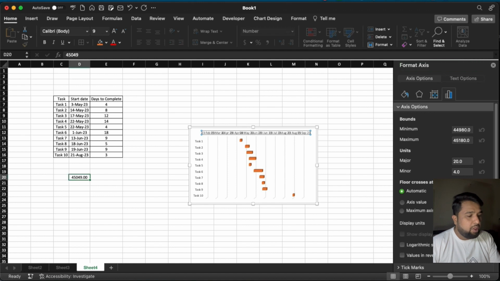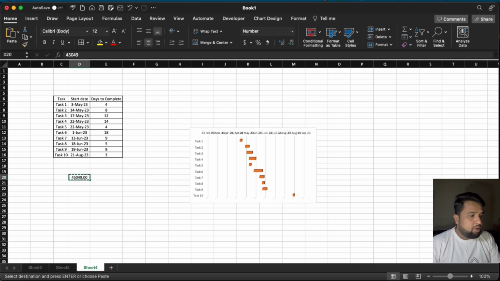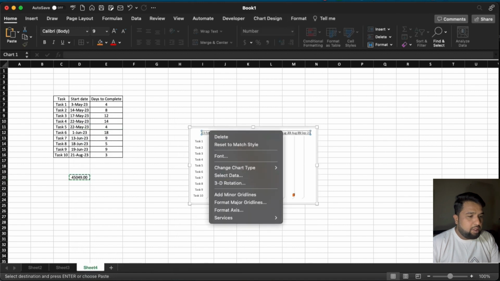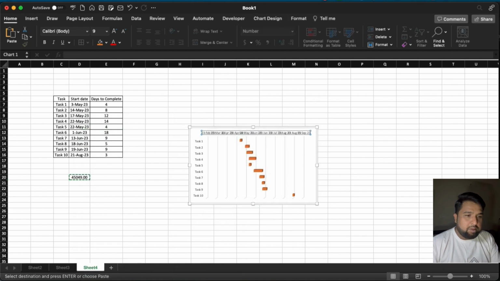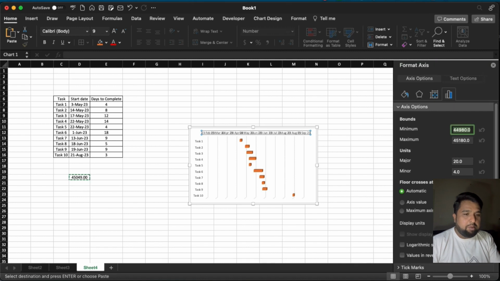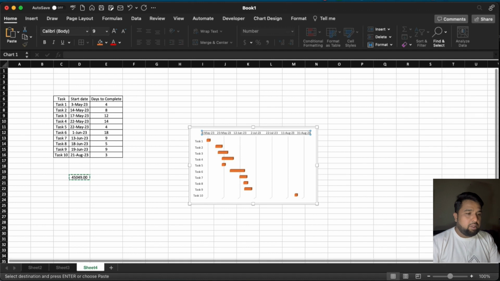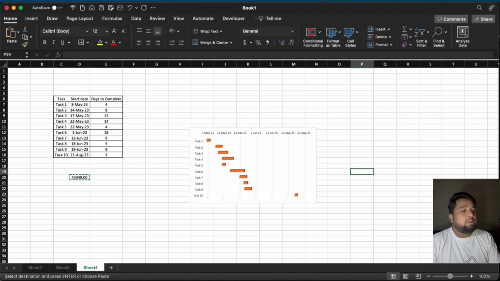So what we can do is copy this data, go to Format Axis, put it in as the minimum start, and enter. So done. Our chart is now ready.